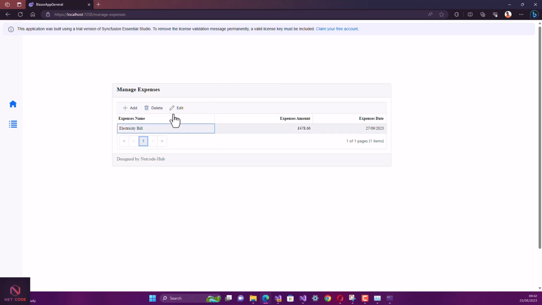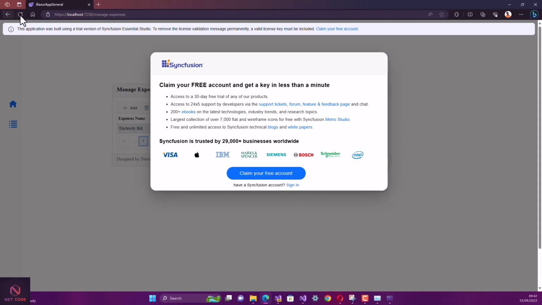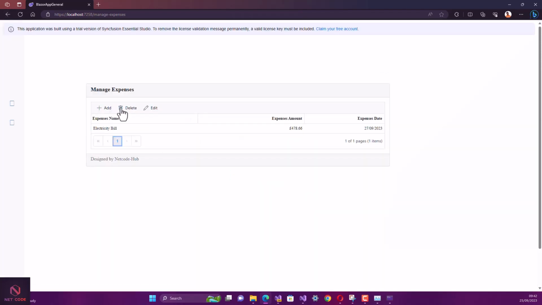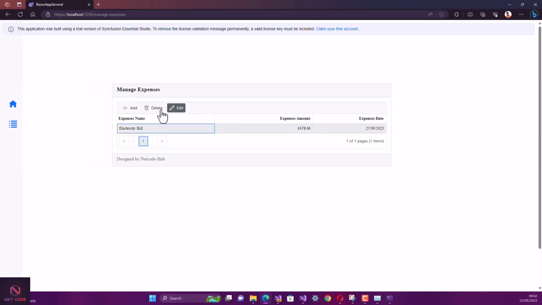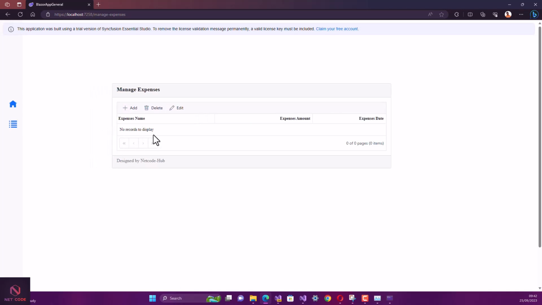If I click on this, I can also edit it. You see, I can edit it over here as well, and I can also delete it. So I can also select the same thing and also delete. If I click on yes, you can see it is no more there. So this is working. And let's work on the home section.